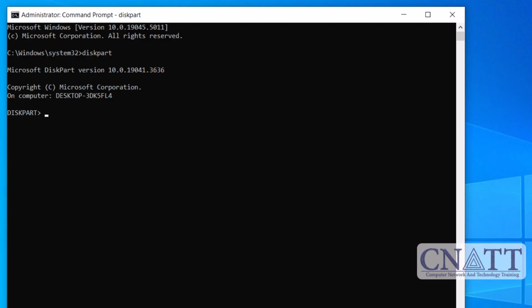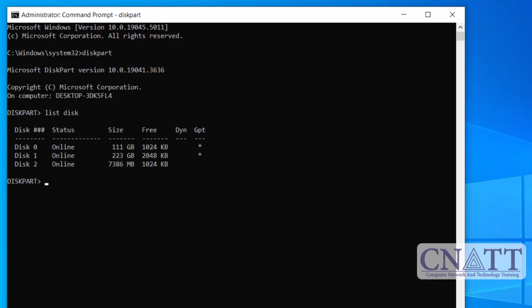To view all connected drives, type List Disk. Locate your USB drive by checking its size. For example, it might appear as Disk 2.